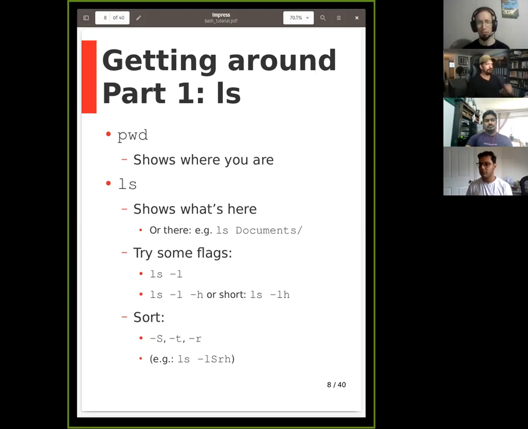You might notice that the size of documents or files or directories is not particularly readable. These are bytes. So if you want them in a bit more readable format, you do ls -l -h, or you can concatenate the short flags, so ls -lh, to get a better idea of how big your files are. The other flag I use a lot is -a to see hidden files and folders.